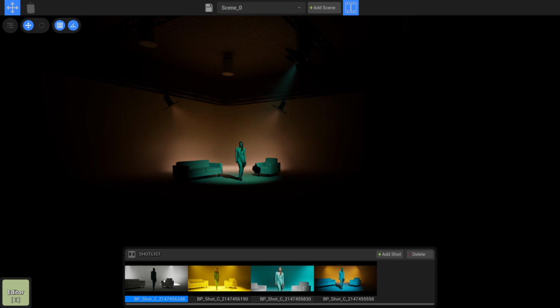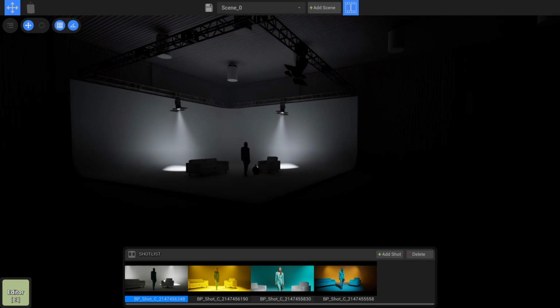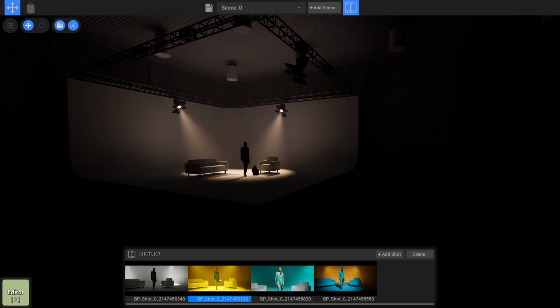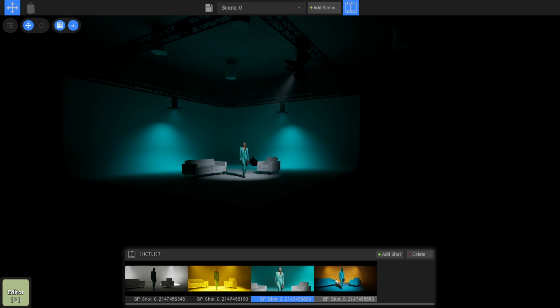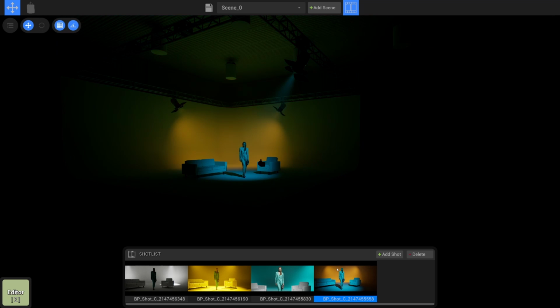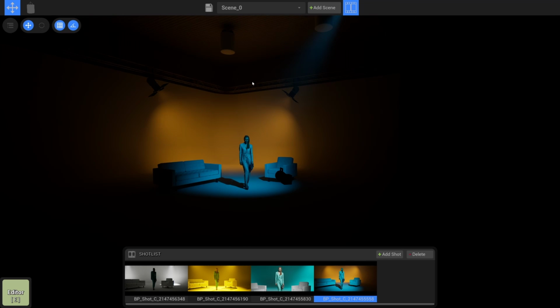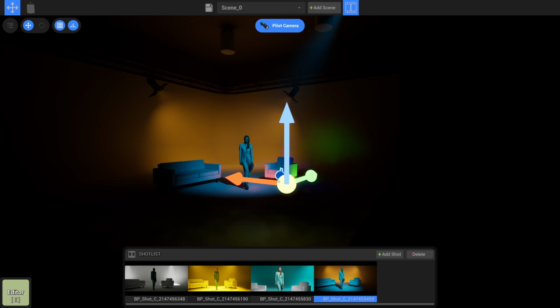So we'll go back to 1 here. Everything's moving back. We're going to go into orange. We'll go into this kind of random blue one, and then another orange and blue scene. So that's all through the editor. Hit save. Everything should be saved to the project now.